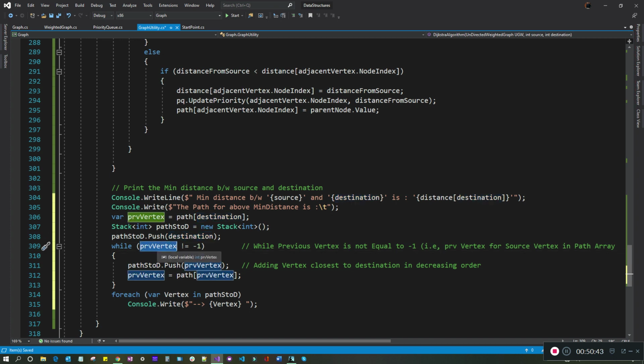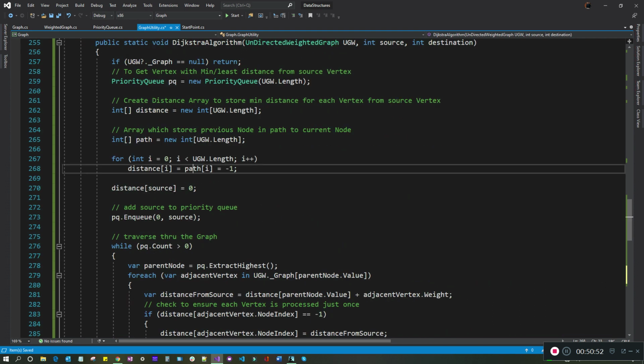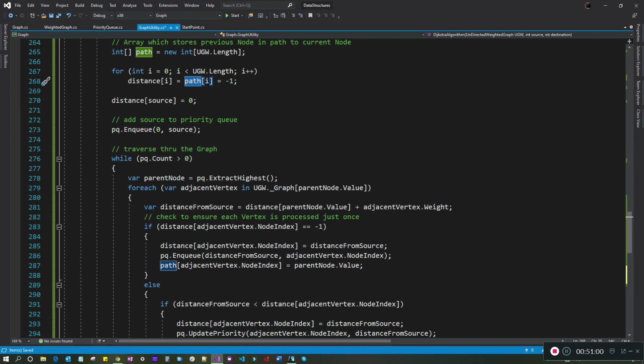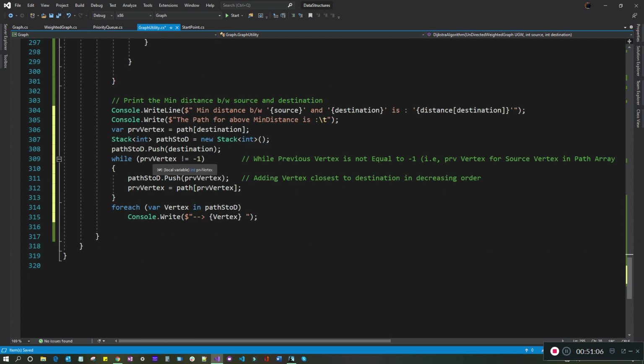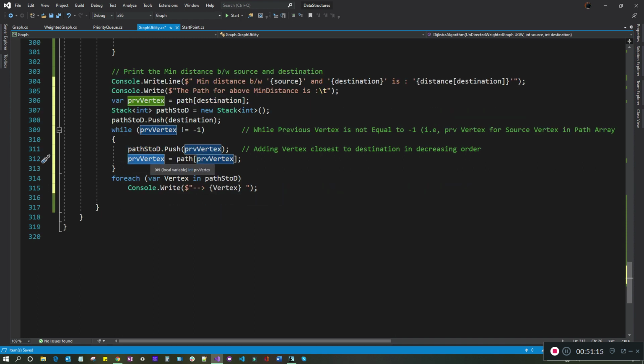And the previous node for the source, you remember, is -1, because we initialized the path array as -1 for all the nodes, and for the source it would never be updated because it never goes through this part, right? So until we get the source, we would be pushing to the stack, and then updating the previous vertex to the previous of previous, correct? And then we would just print the vertices from our stack. Let's see, I hope it works.